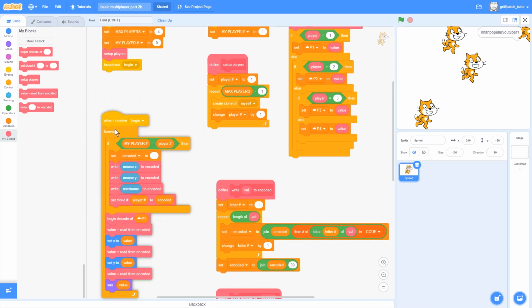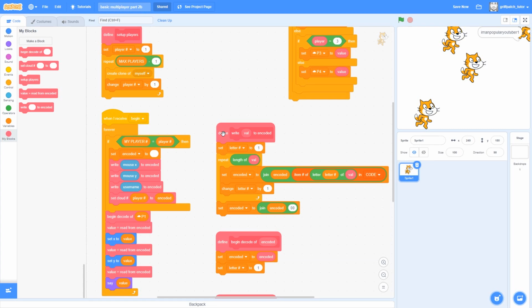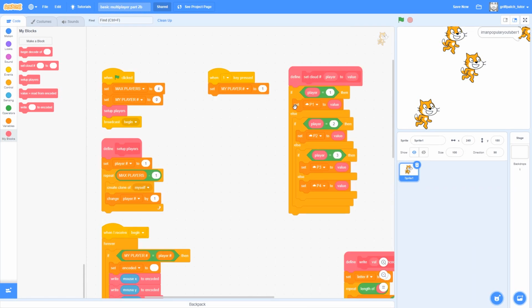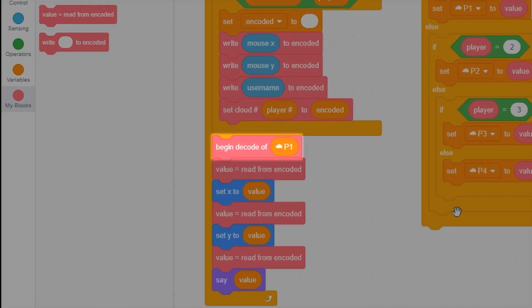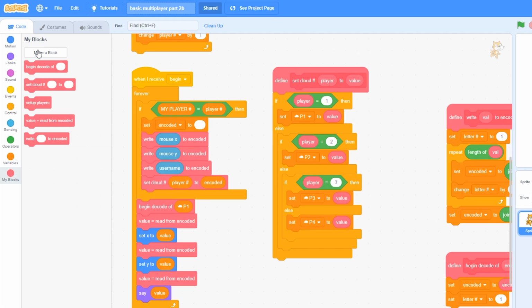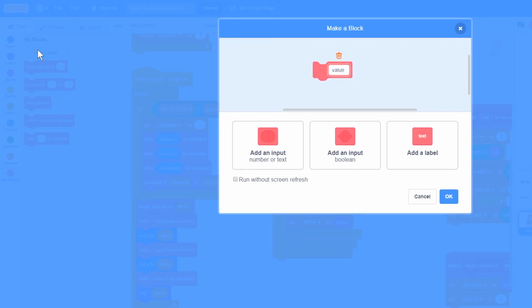Our scripts are getting a bit crowded. Let me just make a little space. Okay, we still need to replace this begin decode of P1 variable to fetch the correct cloud variable for this player's sprite. Make a new custom block and name it variable equals cloud hash. Add an input named player and choose to run without screen refresh.